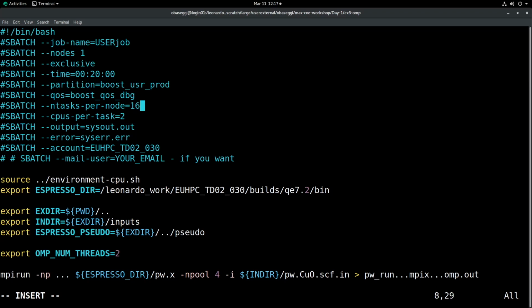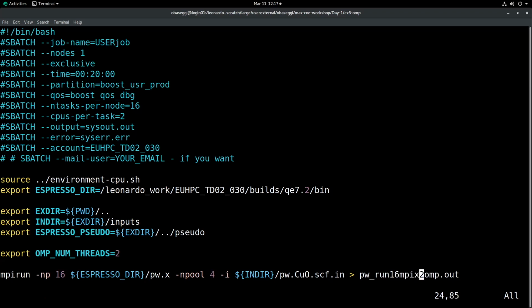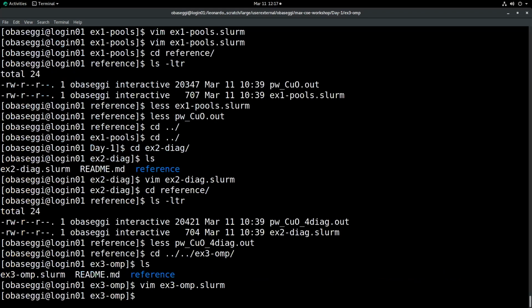The rest is the same as before. mpirun, number of MPI, 16. And then you can modify the name of the output. Now I put here 16 MPI times 2. Right. And then submit this script.